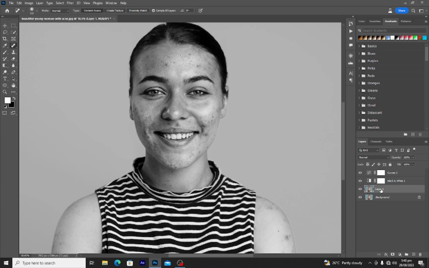Now select layer 1 and create a layer mask. So now we are on layer 2. At this stage, we are to remove all the black spots on the face. You have to remove all the pimples on the face.